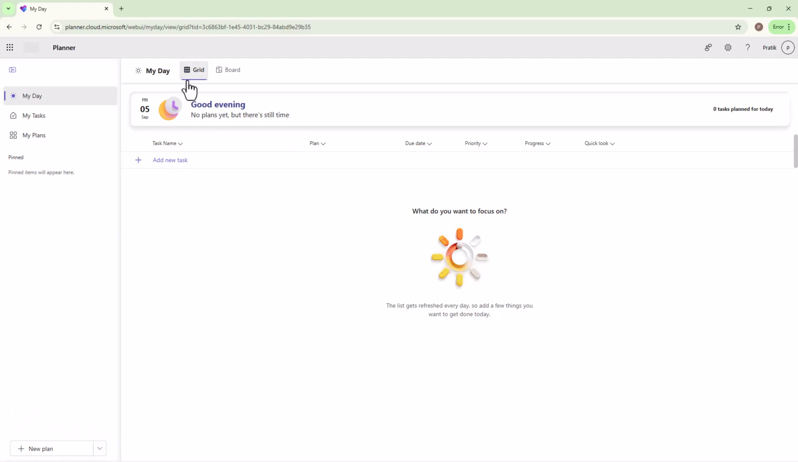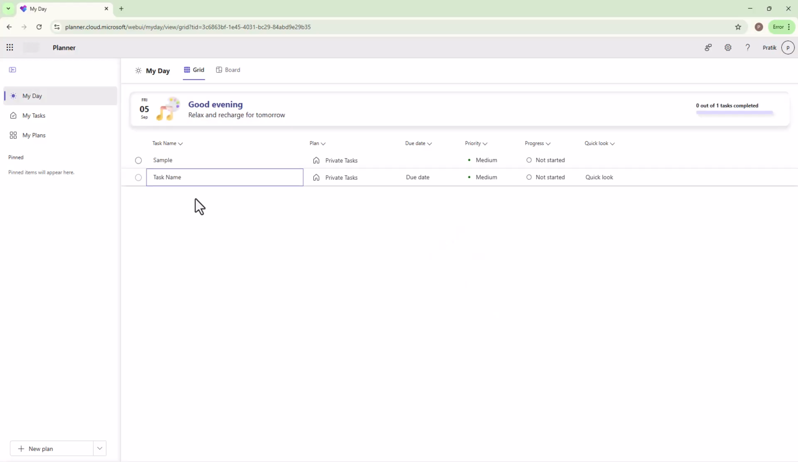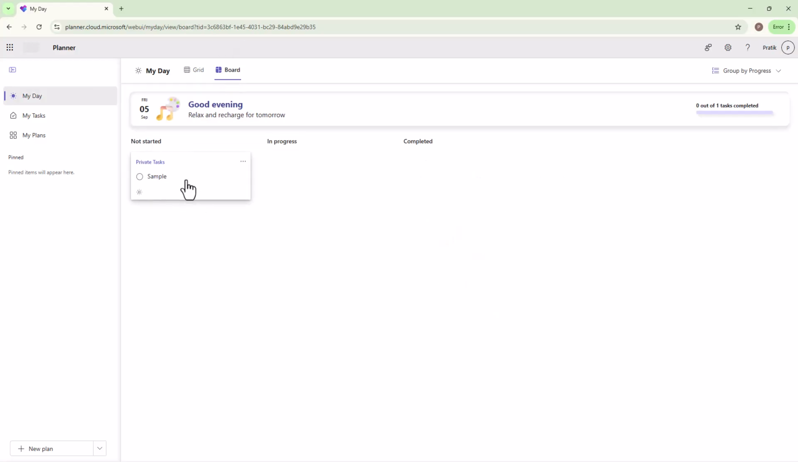So over here, you can see that this is the grid view. You can go ahead and add tasks as you like. For example, I'm going to say sample right here. Then over here, you see the board mode, where you can move the cards as necessary right here. So you can, for example, move the card to take practice of it right here. So this is what you have right here.